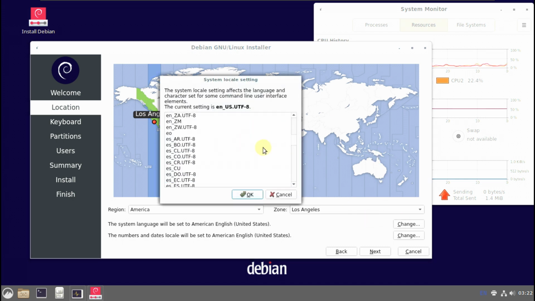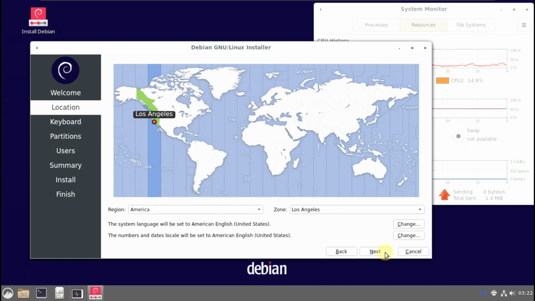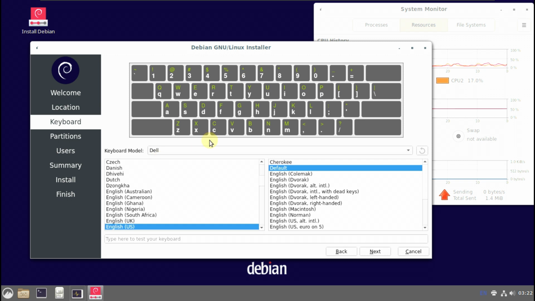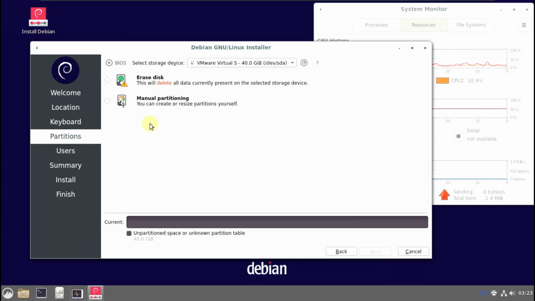Here are some customizations. You can customize some things here if you want. If everything is good, click on next. Choose your keyboard. Mine is Dell. I'm going to choose the Dell keyboard and the language United States English. You can choose any language you want for the keyboard.